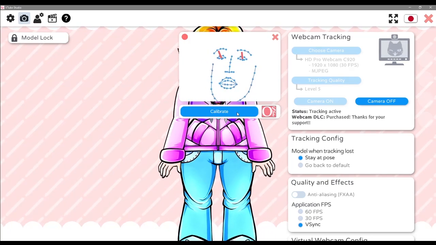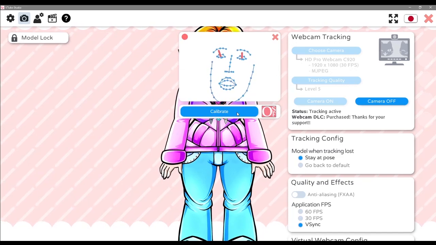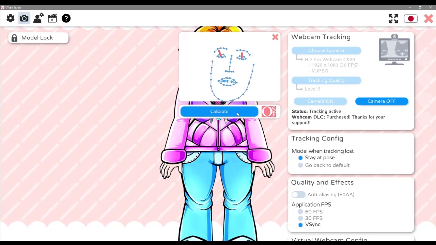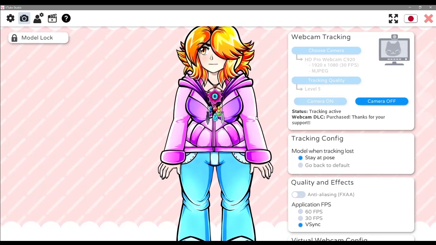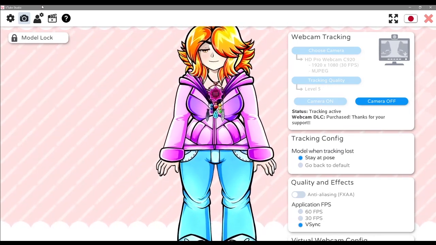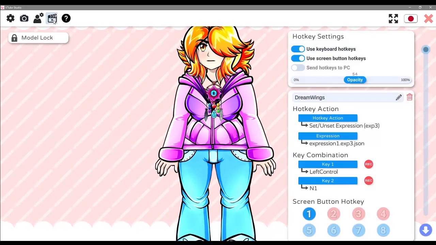Once you've done that, look directly at the webcam normally and click Calibrate. Now it should be calibrated to your Vtuber model. Once you're all set up, just click on this icon here.